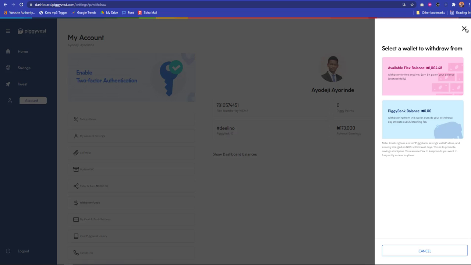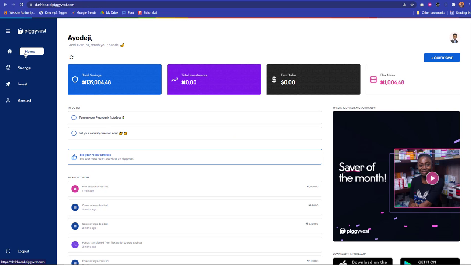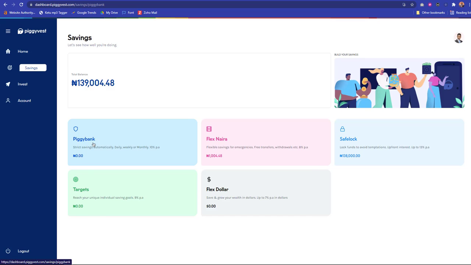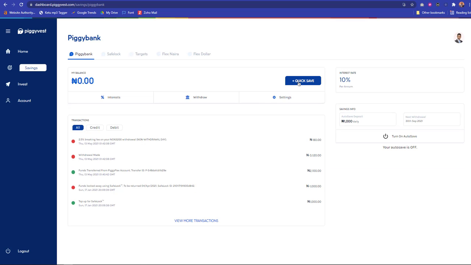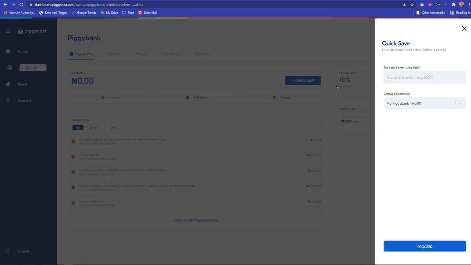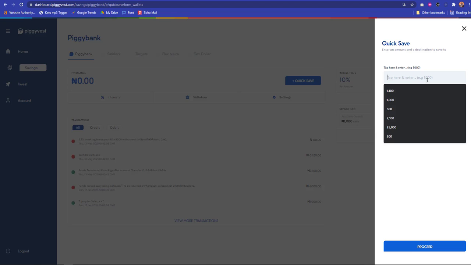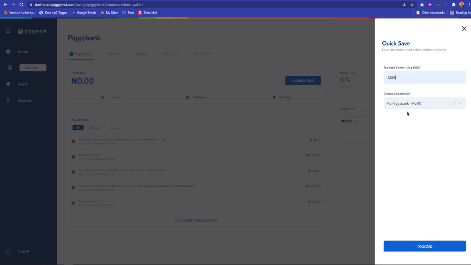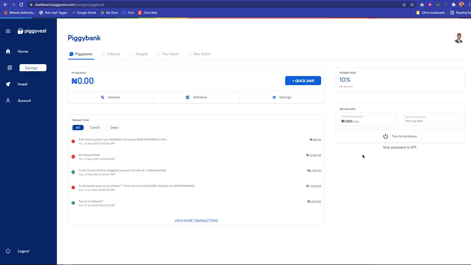So if you want to recharge your account, it's easy. Come to home. Then if you are trying to recharge your piggy bank, you come to savings. Then from savings you come to piggy bank. Then for piggy bank, you just click on quick save. Once you click on quick save, I will put the amount I want. Let me say I want to save 1,000 naira in my piggy bank. Put destination Piggybank, not my piggy flex. I'm currently on Piggybank, so I'll select Piggybank. Then I click on proceed, but I'm not putting any money into my account right now.